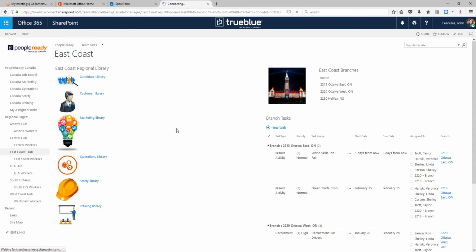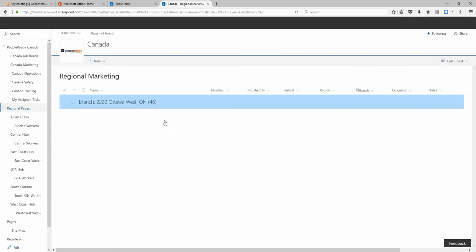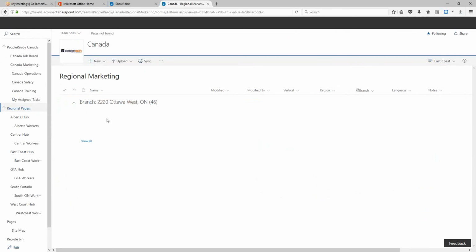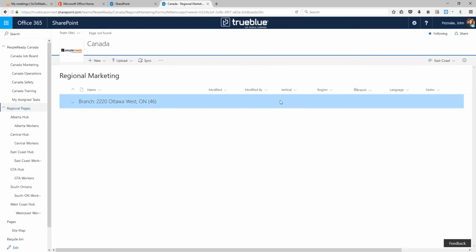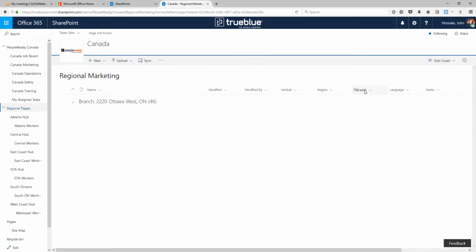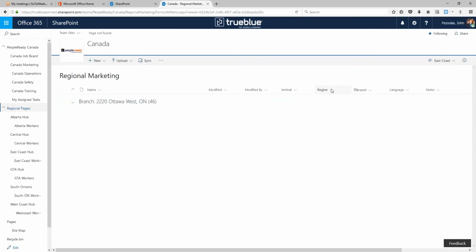I want to click on Marketing Library because they have a cool marketing file that I want to share. Come in here and it'll bring up files that are already saved for branch 2220. There's 46 files here. Just going to click on that and show all. For each type of data library, you're able to add the vertical it's in, the region, the branch. Pretty much any file that you upload into SharePoint, make sure that you add the region and the branch, tagging it for your branch. That way it's very quick and easily accessible.